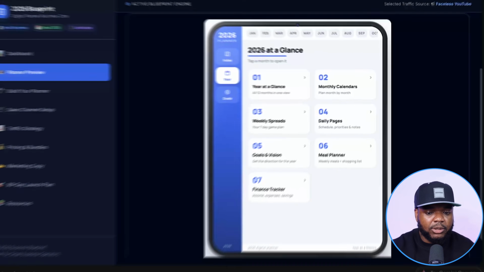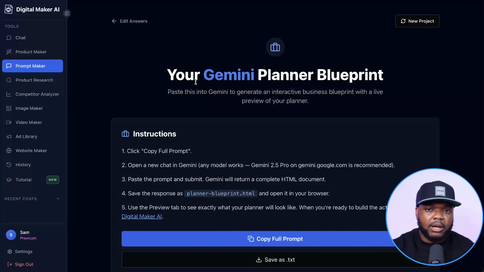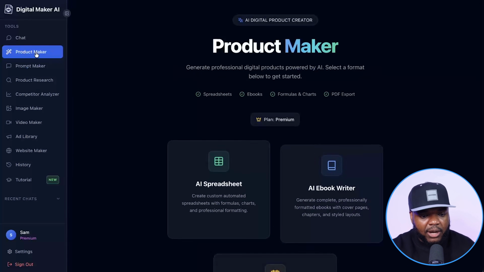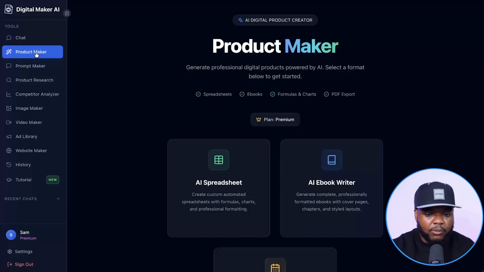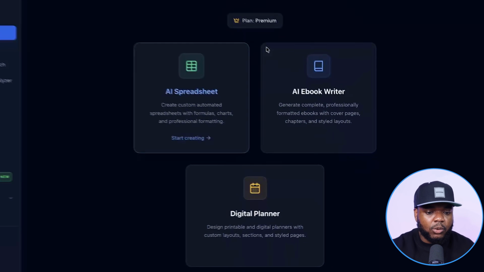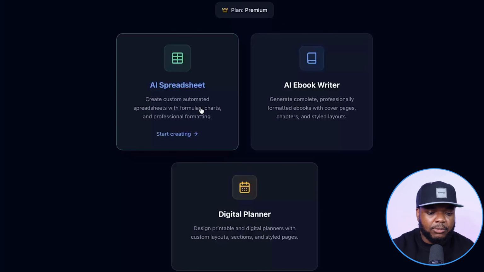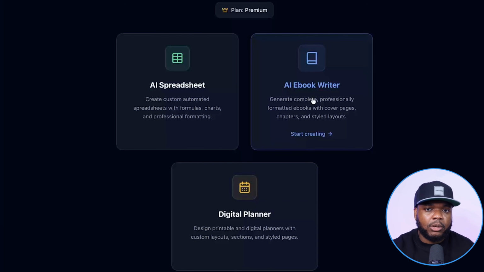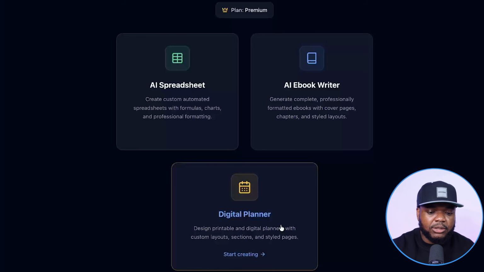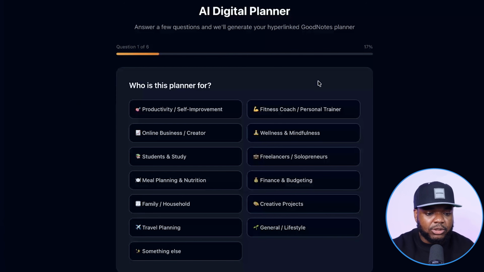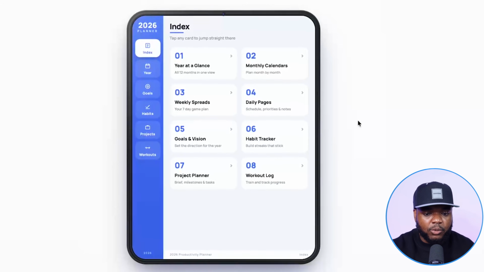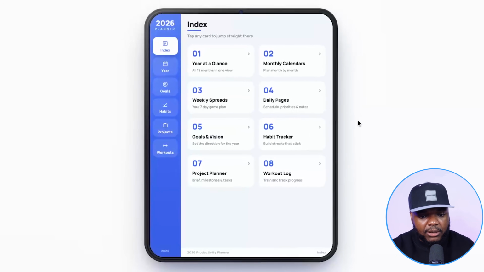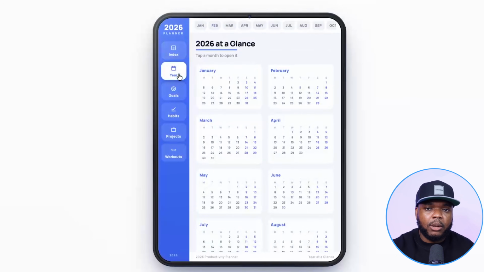And of course, if I wanted to build out this product, for those of you that don't know, I could go back over to Digital Maker AI, click on Product Maker. And in here, I've got all of these different options to either build a spreadsheet using AI, an ebook, or the digital planner. So all I need to do is just select it, go through all of the questions, and then it's going to come back with a fully functional digital planner that I can list on my site straight away.